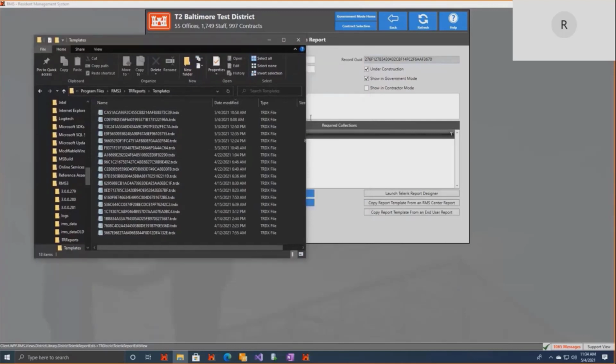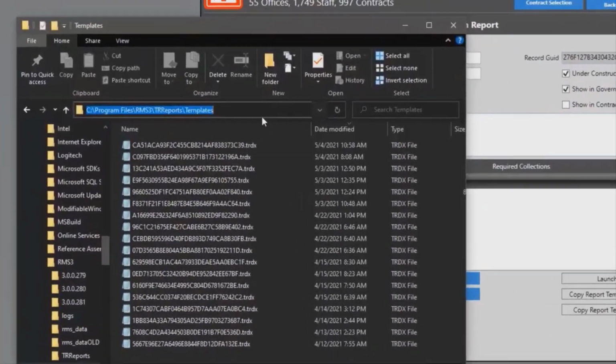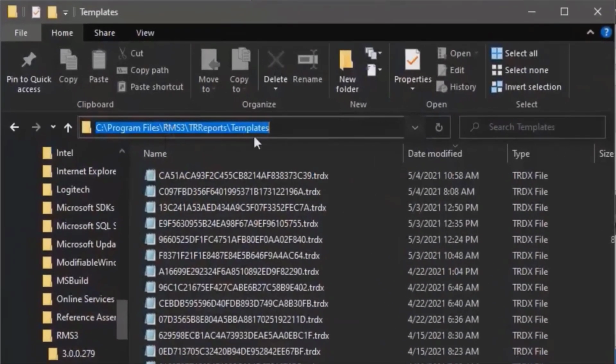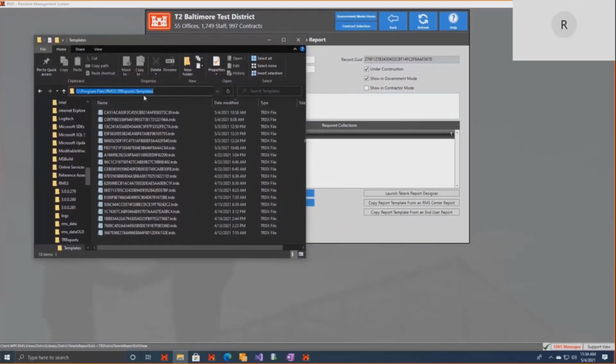So when you launch the Telerik Report Designer, what we do is we bring down a fresh template for you to use, and we bring it down to the client's machine. And you can actually see these files in this file path. It ends in RMS3 TR Reports Templates. If you haven't changed the default path, then it'll be in your C drive and program files, but it'll always end in this. And so that record is actually the file name of your report that you're working on.